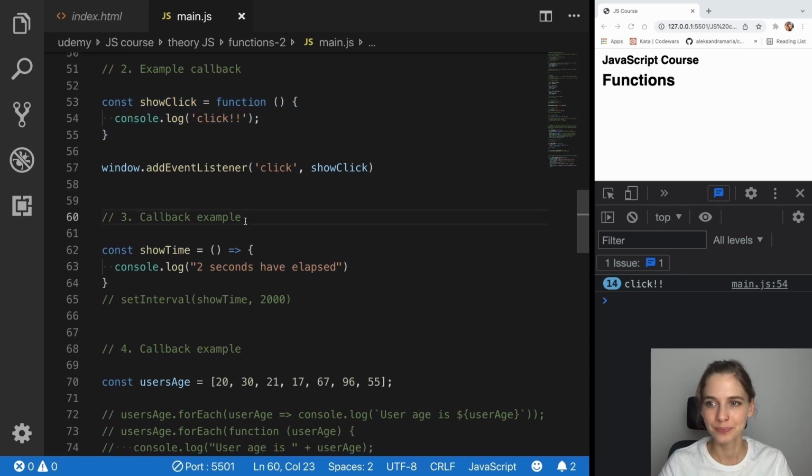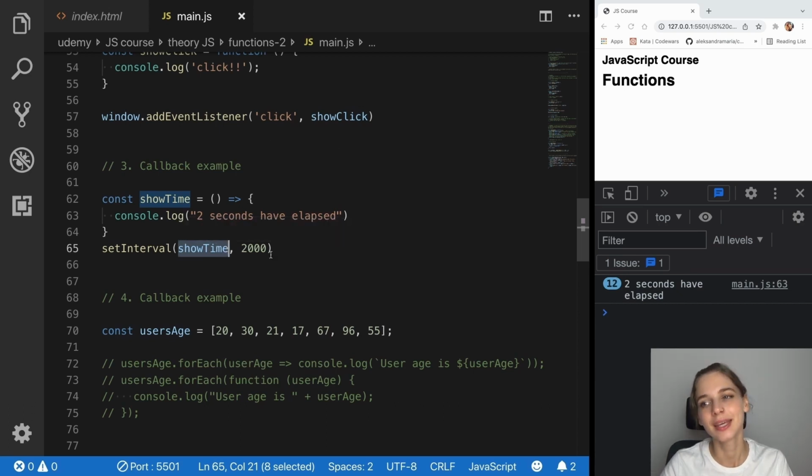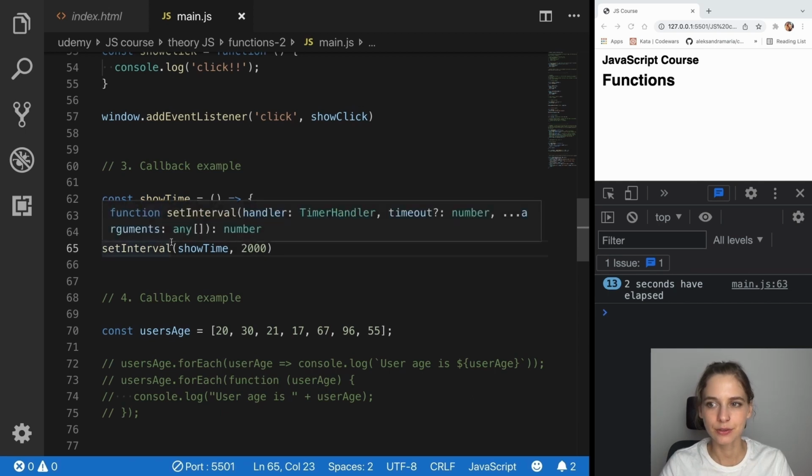Example number 3 is another kind of built-in method that we execute on a window. Again, it's called setInterval, and setInterval is a method that receives a callback as well. You can see that the order is different, so it is not said that the first one has to be a callback or the second one has to come as a callback. It doesn't matter. setInterval just works this way.